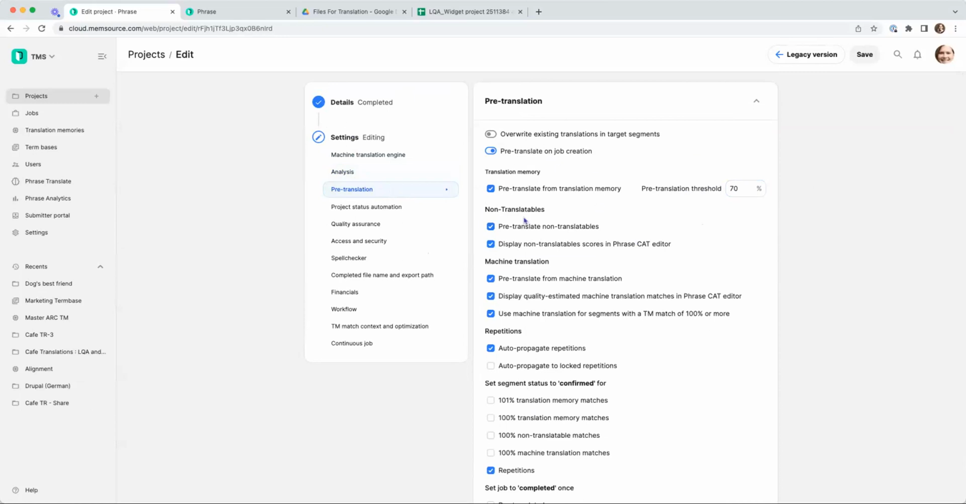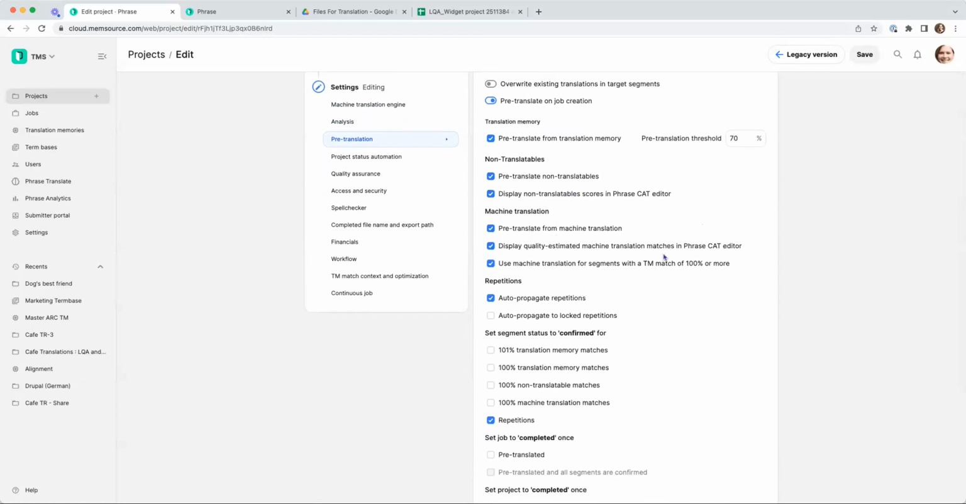After the translation memory is applied to your document for translation, it will look at any additional empty segments, right, that don't have translation memory matches, and it will pre-translate them with your machine translation engine that's been enabled, right?